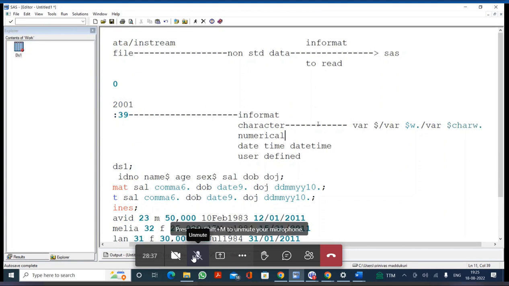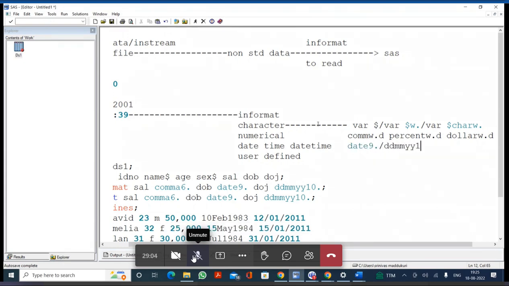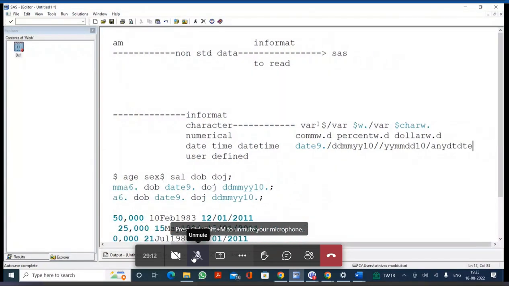Sometimes you may get numerical non-standard data. To read it, we have seen comma w.d, percent w.d, and dollar w.d. And to read date values, depending upon the date, we write date9., ddmmyy10., and yymmdd10. And if you cannot understand, we have anydtdte. So we have many different types of informats.